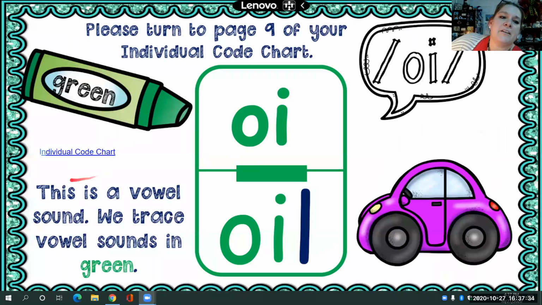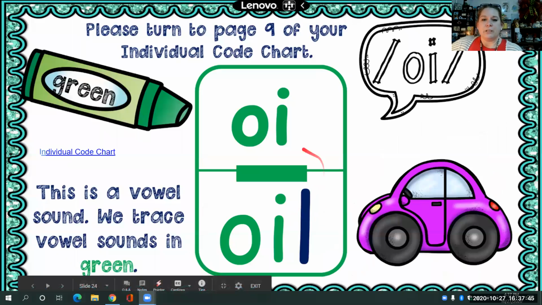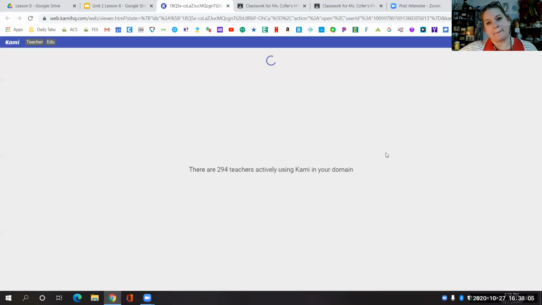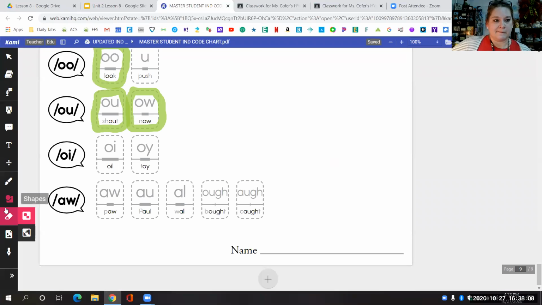So we're going to look at our individual code chart, page 9, to look at the oi sound with the spelling OI, like in the word oil. Look at this power bar. This power bar tells me that this is used often as the way to spell that sound, but it's not the only way to spell that sound. So we're going to trace the OI in green on our code chart. Make sure I'm on green. Okay, and here it is right here. OI.